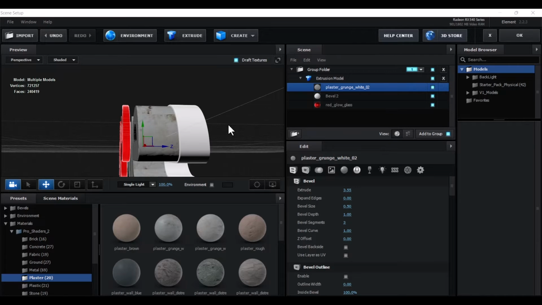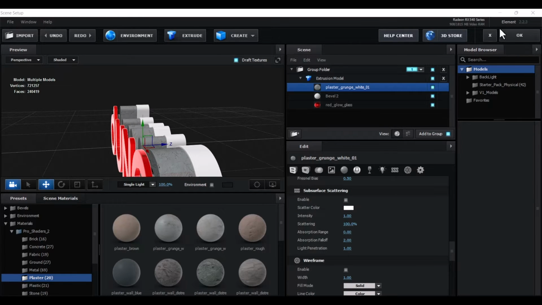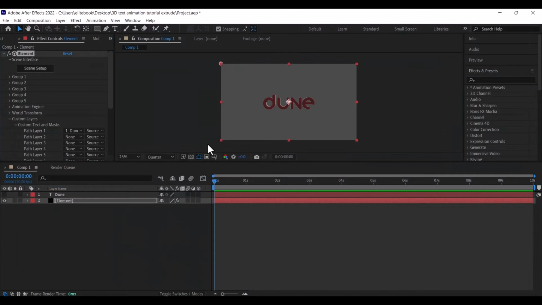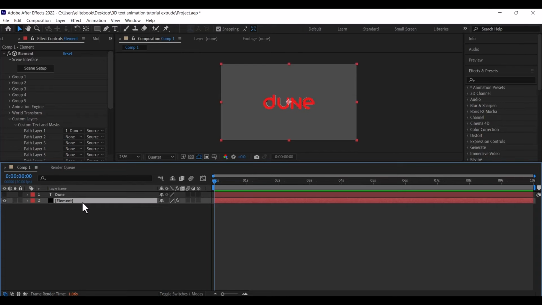I think the previous one is still okay for me, so I'm just going to press Ctrl and Z and then bring it back. So with this, I think we are done. Just click OK if you're satisfied with your selections. And there we have it. Make sure the text layer, the one you typed on, is not enabled, or hide it, with only our element layer active.